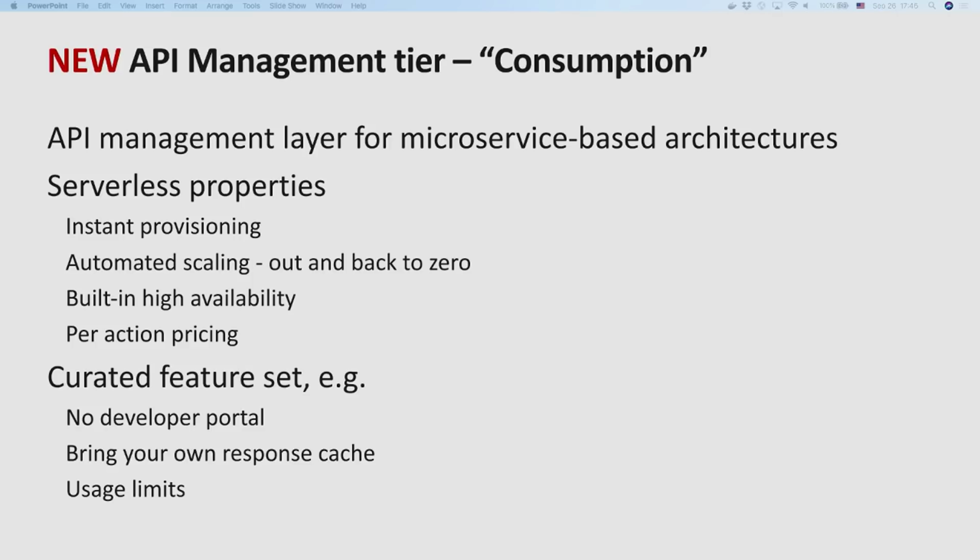And as mentioned before, this new offering will have a curated feature set. For example, there will be no developer portal, no out-of-the-box cache, but you can bring your own cache. And it will have certain usage limits, such as number of APIs and execution time. So some of you might find this new offering more desirable in some of your use cases because of its pricing or because of its serverless properties. So in the next 15 minutes of my session, I'm going to show you how you can expose your microservices using API management. And throughout my demo, I will be using this new consumption tier to show you how it works.